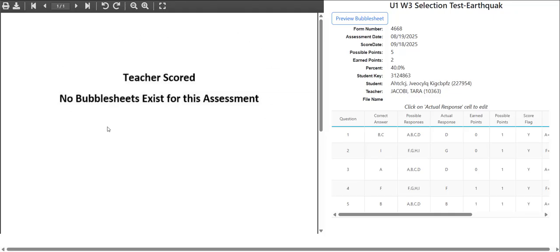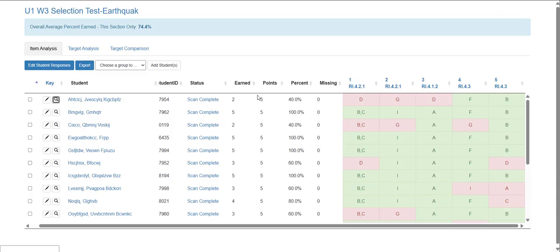If the teacher entered the scores using the online entry grid, you will not see the bubble sheet on the left-hand side here. However, if that assessment was scanned in, you would see the student's bubble sheet. On the right-hand side, you will be able to see the student's response and the amount of points that they earned for each question. Once you are done looking at the reports, you can close out of those windows.